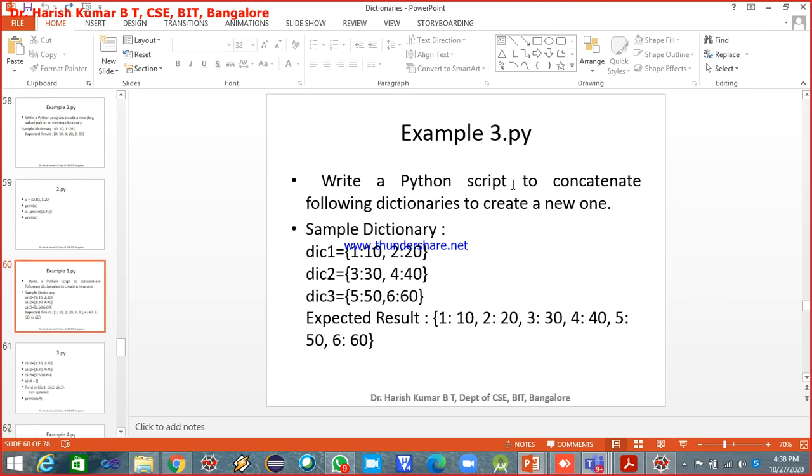Write a Python script to concatenate the following dictionaries to create a new one. Okay, so how to do it? So I have 3 different dictionaries. Finally I need to merge all of them and make it as one new dictionary. So something like this.